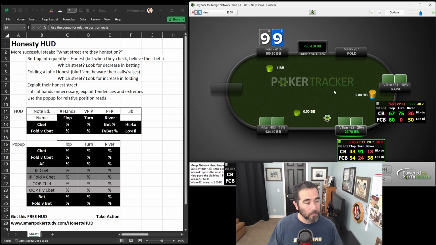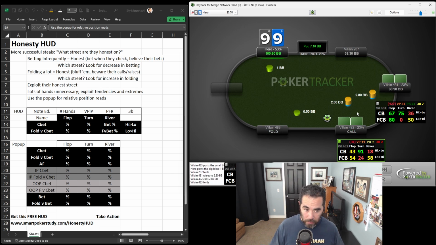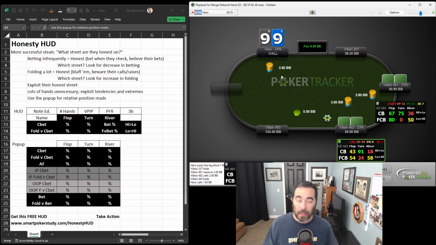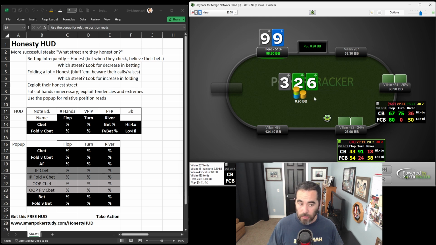Next hand, open raise in the cutoff. A button caller, a fold, and then I elect to call pocket 9s out of the big blind. Flop comes 3, deuce, 6. I check, and he bets 1.5. Now, think about that bet size.